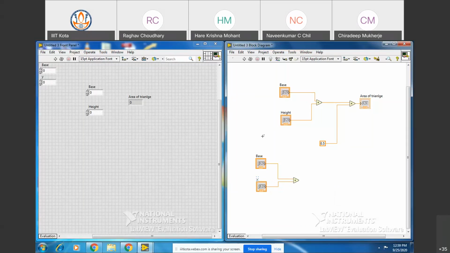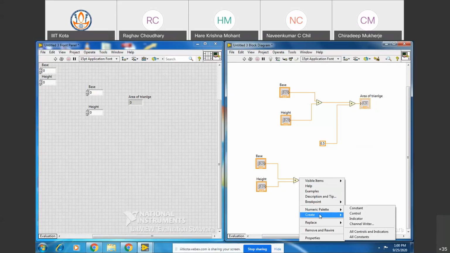I am showing that the same thing you could have done in this way also. Here I suppose I am doing this same thing in another manner also. Okay, there what did I do, base and height I had created separately, here from the node I am creating, this is height. Okay. No, I got that point, sir, but I was talking about this area of triangle. It is the indicator, right, sir? It is indicator, yes.